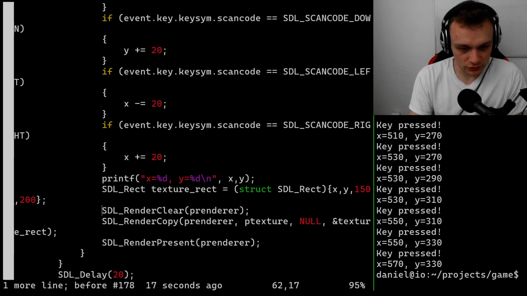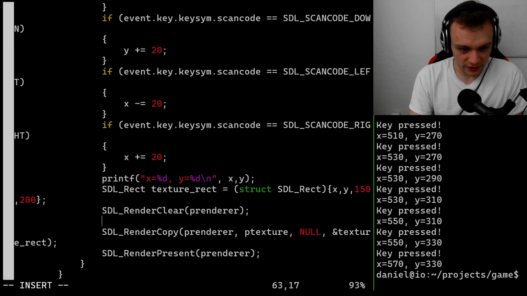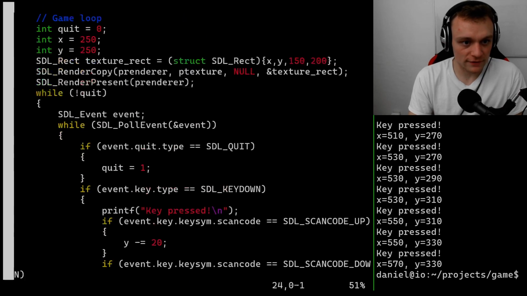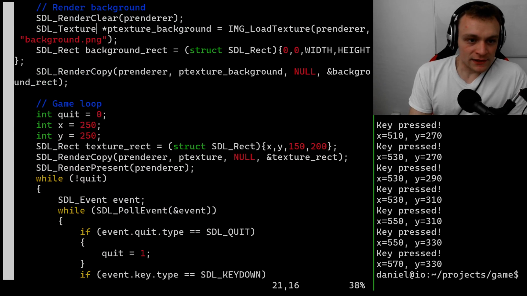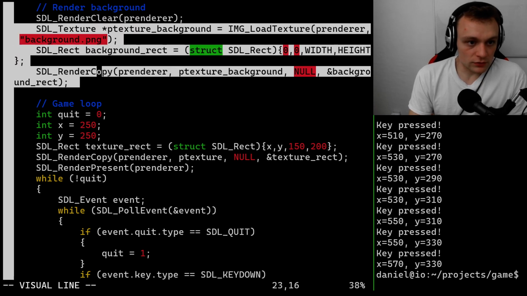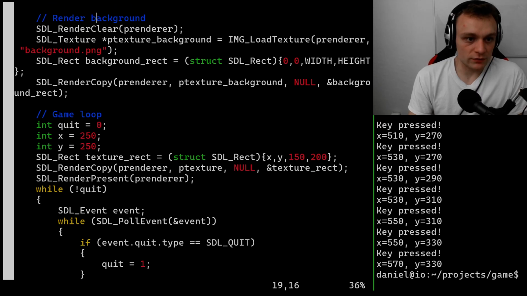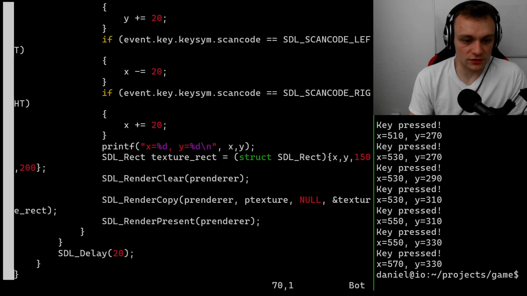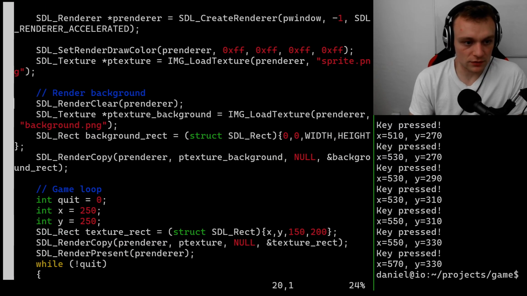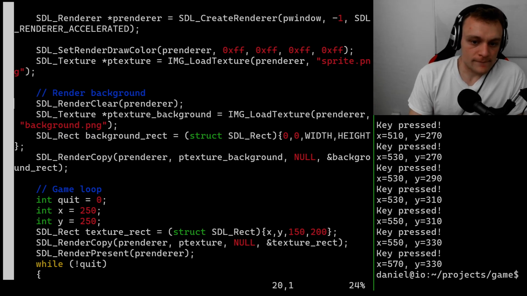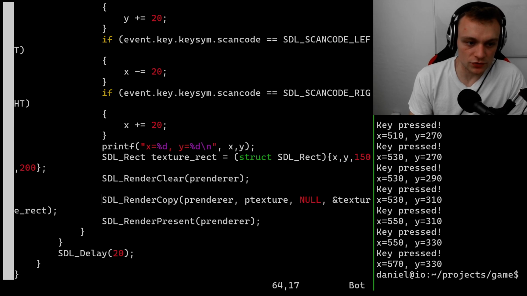And when we do clear, we also have to draw a new background. So we do this. We copy the data to the background using this. Maybe I should put this in a function. No, let's just do it hardcore.